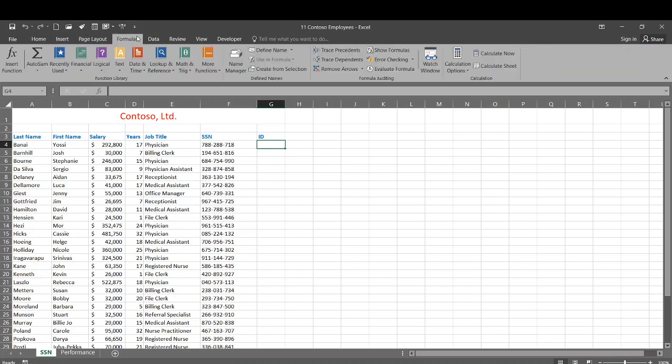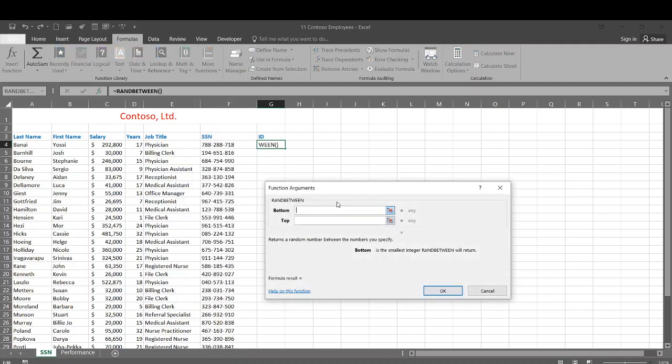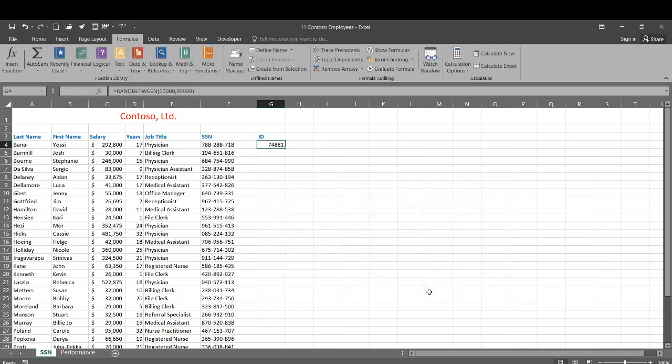We go up to our Formulas tab, and we go to Math and Trig. We go down to RANDBETWEEN, so like a random number between certain numbers that you want to assign. RANDBETWEEN. And what is our bottom number? Our bottom number is going to be 10,000. And our top number or limit is going to be 99,999. So we're going to click OK.